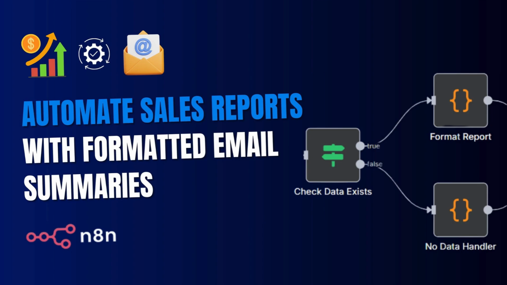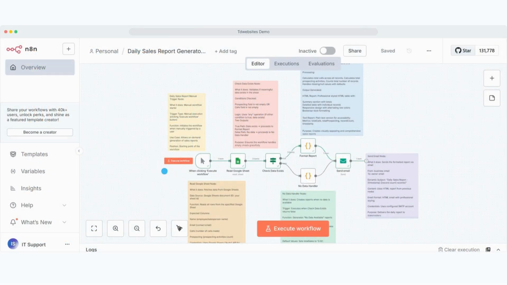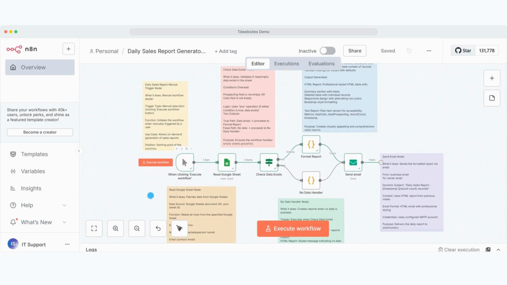Do you spend every morning creating a daily sales report from Google Sheets and emailing updates just to see team performance? Well, in this video, I'll show you the daily sales report workflow automation built with n8n. It reads your Google Sheet, summarizes the key metrics, and emails a clean, professional report to your team automatically. Let's see how it works.